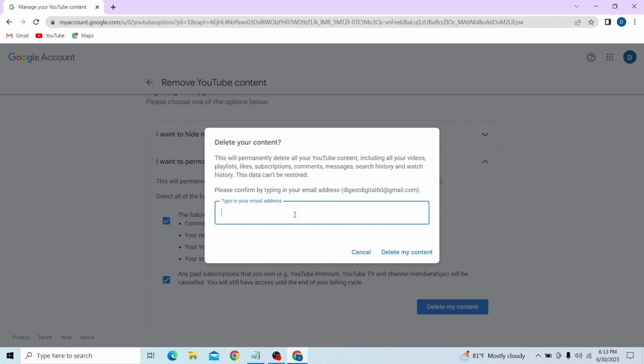And over here you have to type your email address for verification, so let's copy and paste it. And after that just click on delete my content, and you'll be able to delete your YouTube account.